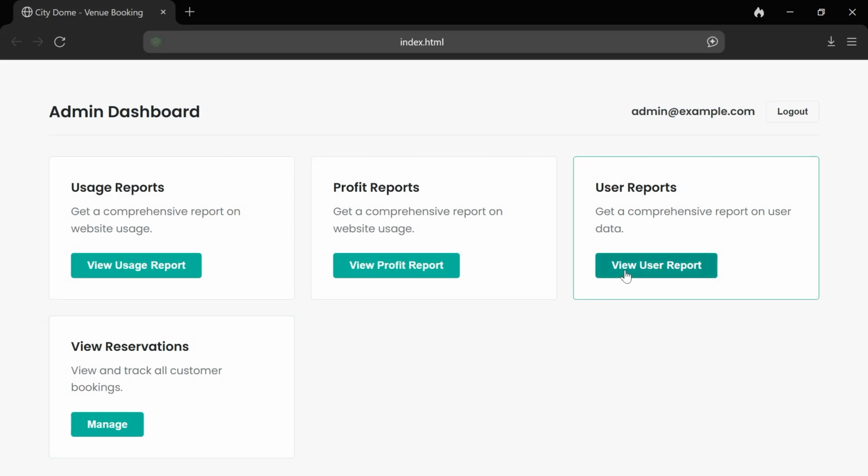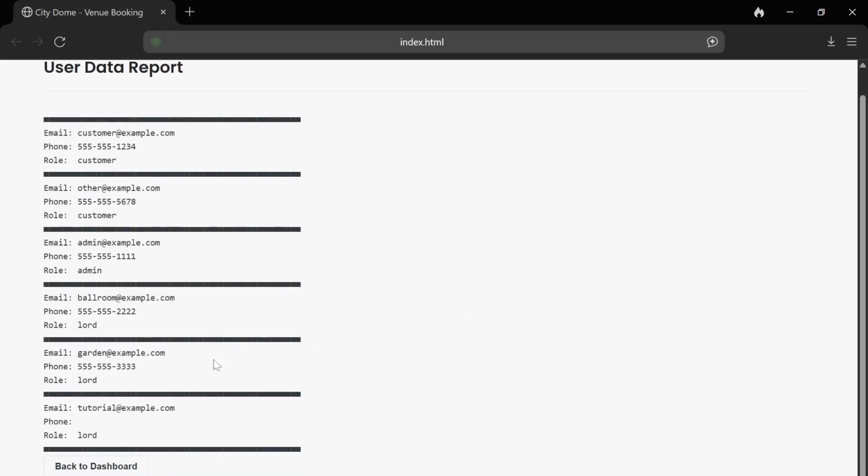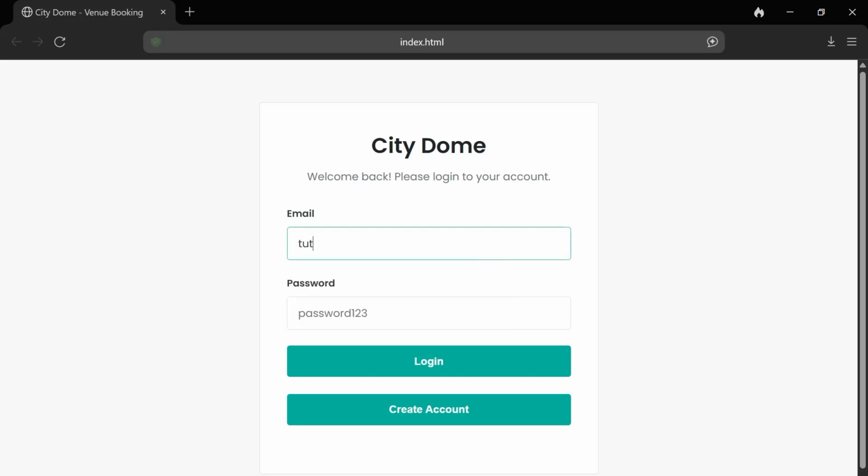And user reports, very simply, it lists all of the accounts that are registered to the system, their phone numbers, and their roles. And obviously it doesn't show their passwords because then system administrators could hack everyone's account. That's a cybersecurity nightmare. We're going to go back to our account that we've made together. That is the venue manager of the Tutorial Arcade.